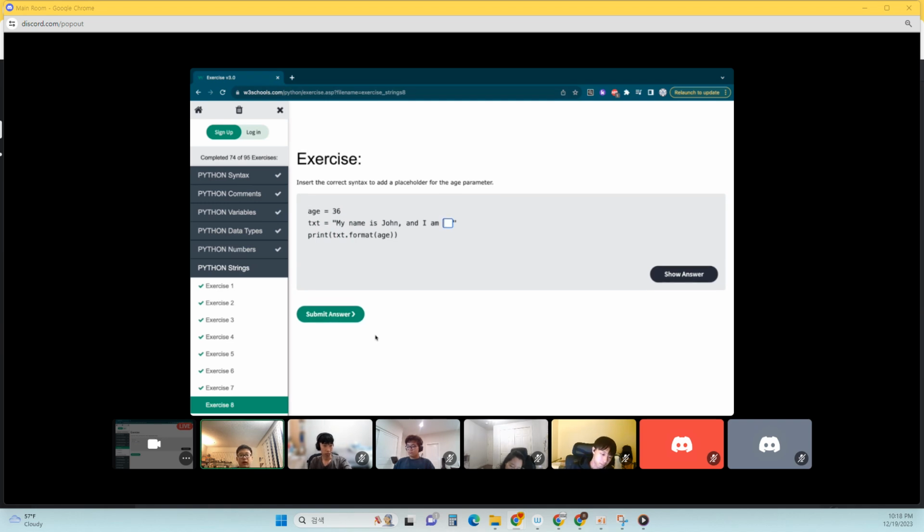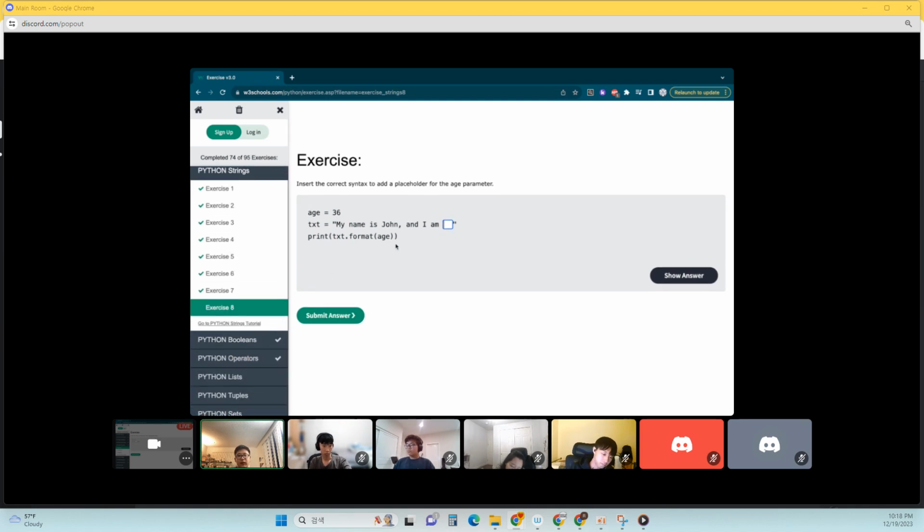Okay. Now we're doing some string formatting, I think. Insert the correct syntax to add a placeholder for the age parameter. Okay, yeah, nice. Curly brackets. Curly brackets are the placeholder for formatting text. Nice.